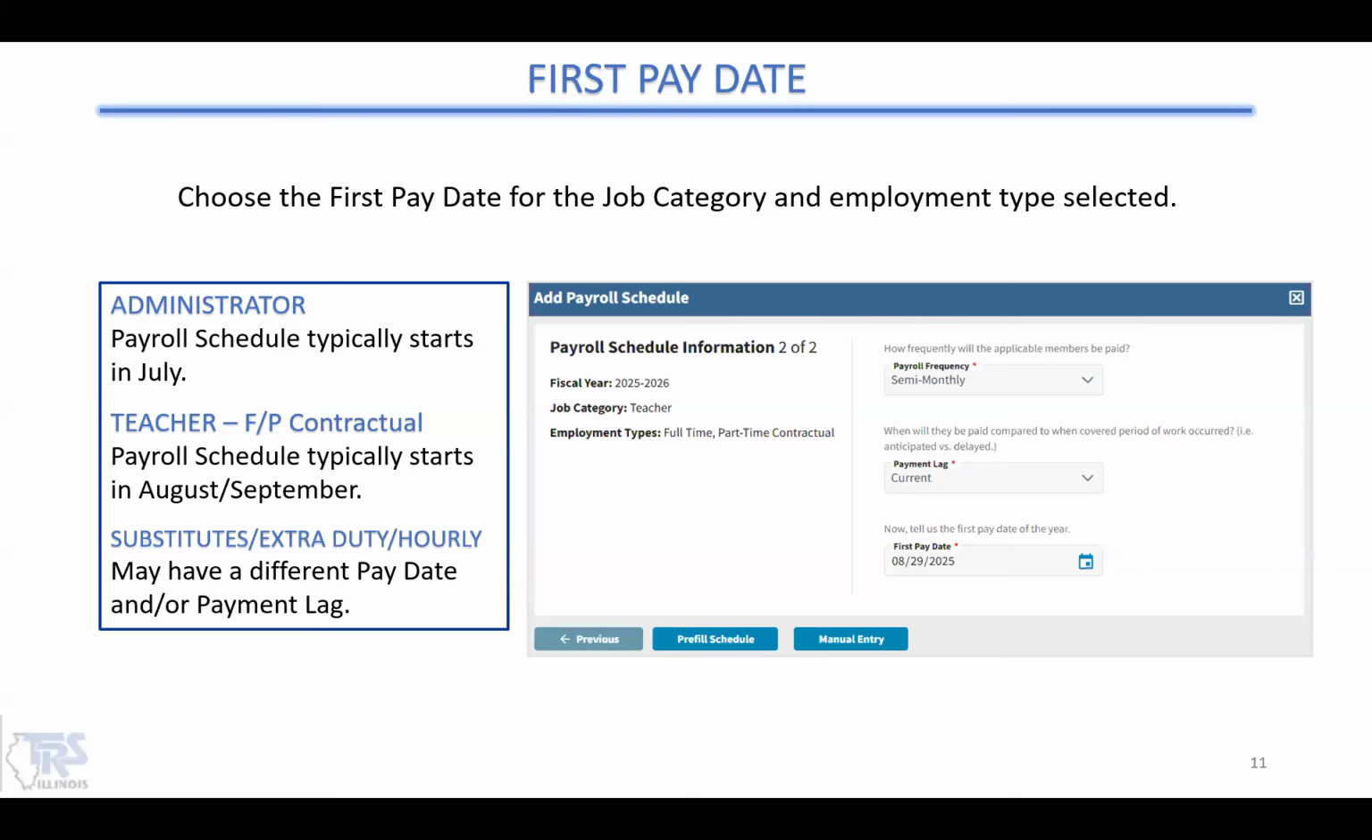And then you will be choosing that first pay date for the job category and employment type. Your administrators typically start receiving their first paycheck in July. So it might be anywhere from July 1st to July 15th that you start paying your administrators. Your teachers typically receive their first paycheck in August or September. So this is why it's very important that you are separating those out.